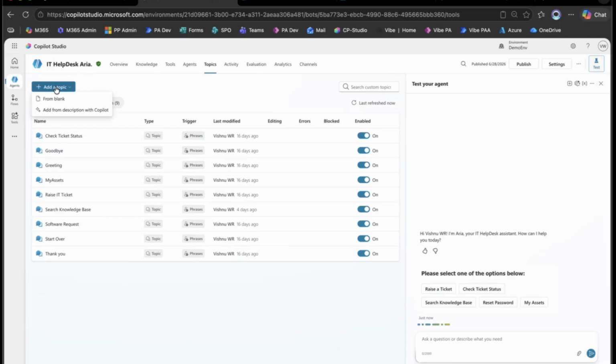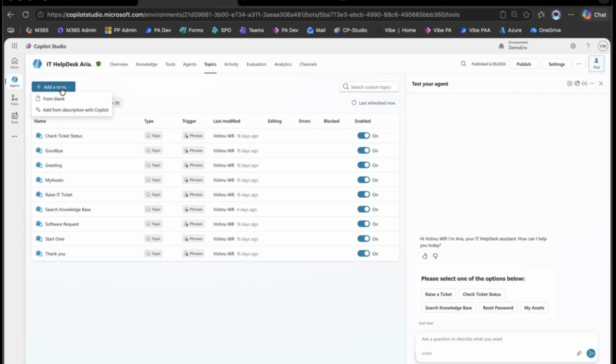If you want to create a new topic, let's say for searching ticket by ID, we can create a new topic and create a flow by passing the ticket ID to get the status of the ticket ID and respond back to the agent. So we can create a new topic from here and we can create from blank or we can leverage the Copilot to generate the topic for us. Then we can refine the topic. We don't need to start everything from scratch. We can use the Copilot. So that's all on the topics.